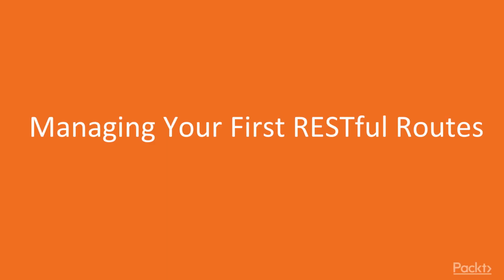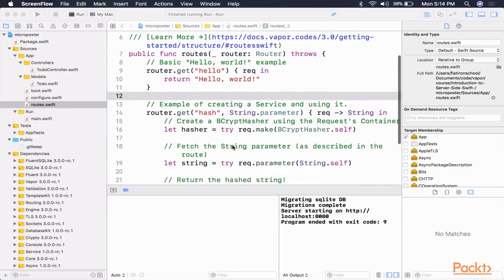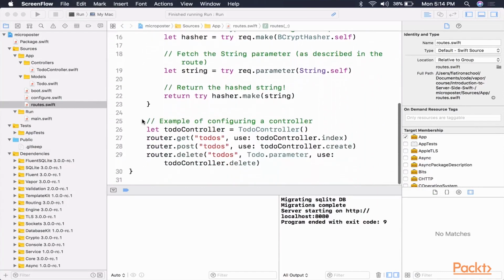In this video, we're going to be talking about creating RESTful routes. The first place we need to go is our routes.swift file. If we look in here, we'll see some sample routes already given to us.